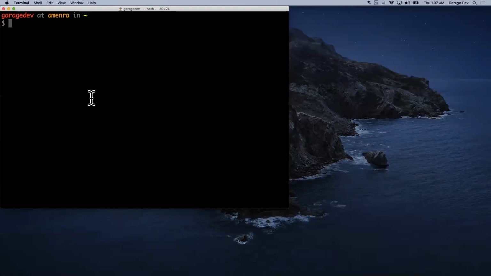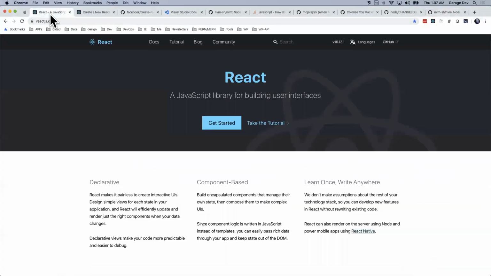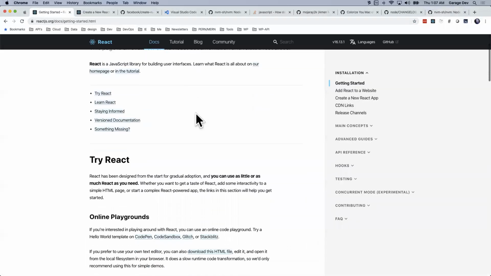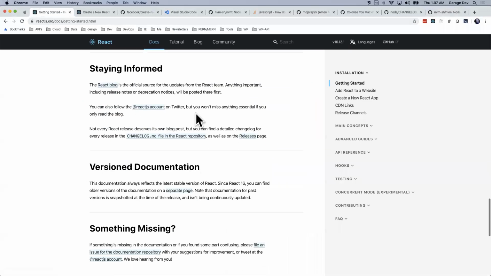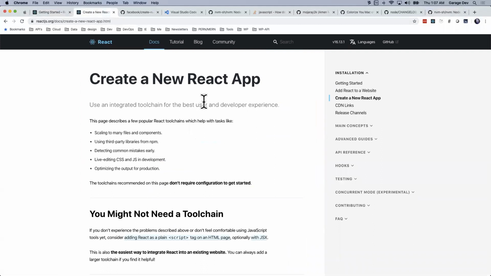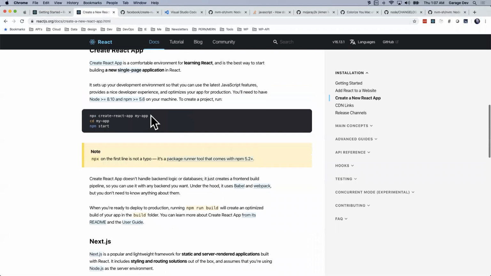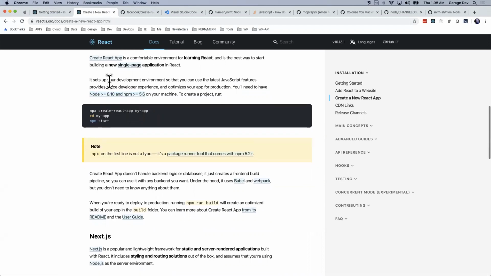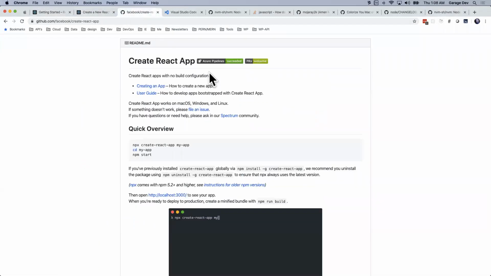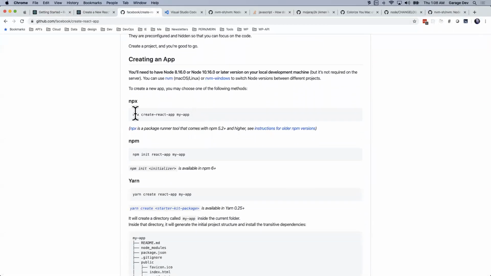Now that we have that, now we can install React. Now, it's going to give you a whole bunch of ways to do it, and then tutorials and all that. And then it has all these ways that you can do it with Create React App. We're going to go ahead and do it this way, and then I'll show you how it works. But this is the Create React App repo. It's the same thing that you just saw, and it does the same thing.